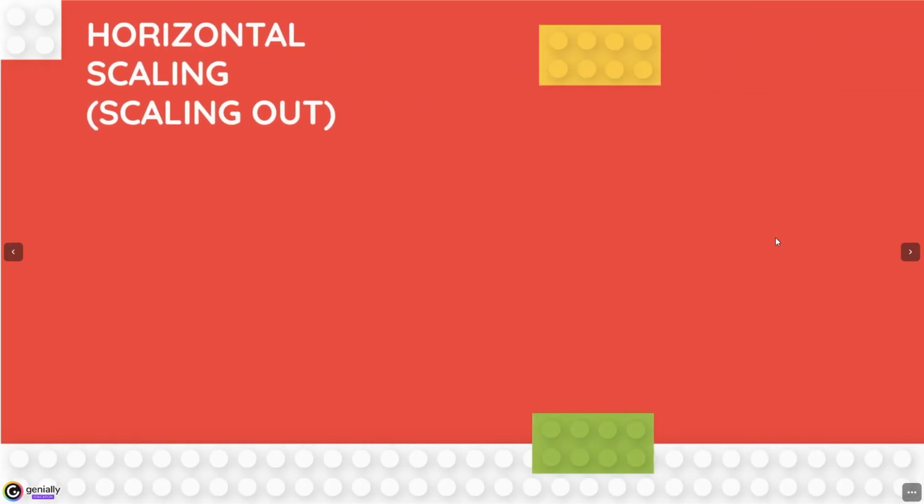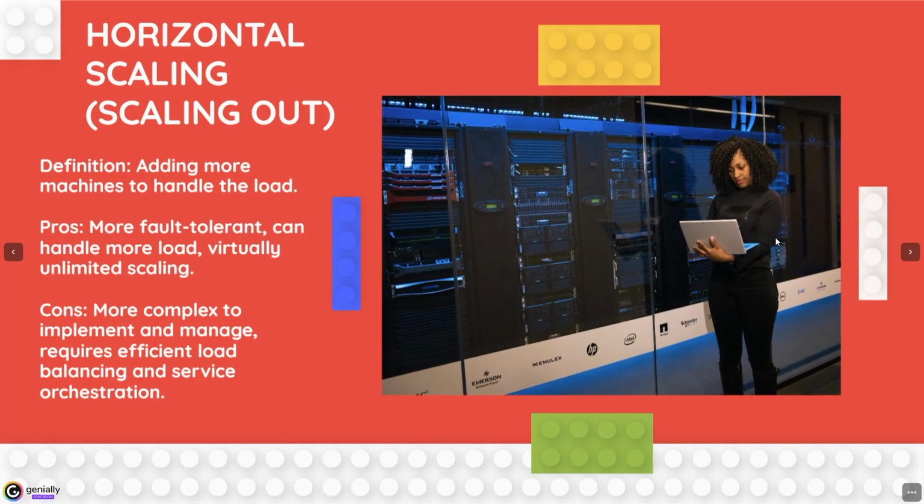So, if we take a look at horizontal scaling or scaling out, it means adding more machines to handle the load. There are some advantages of this. For example, more fault tolerant, it can handle more load, and virtually unlimited scaling. But there are also some disadvantages. These are more complex to implement and manage. It requires efficient load balancing and service orchestration.